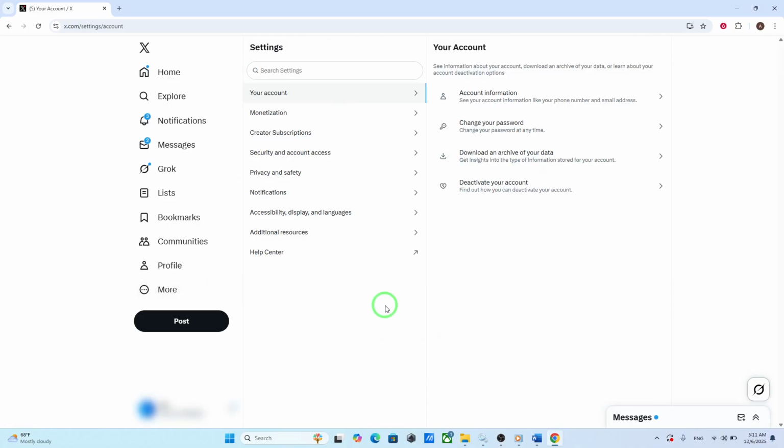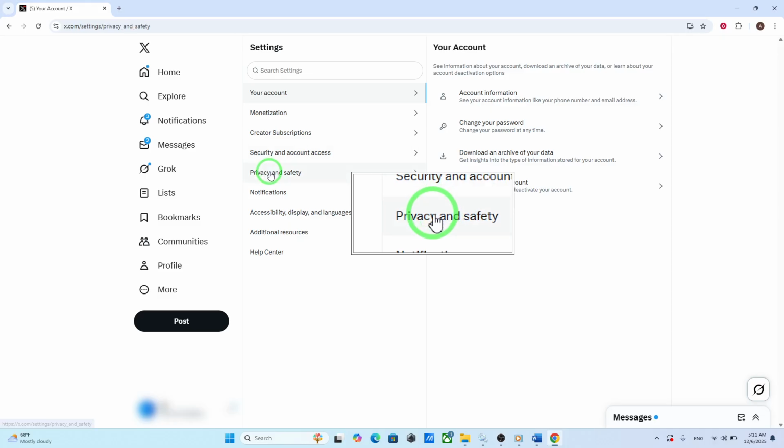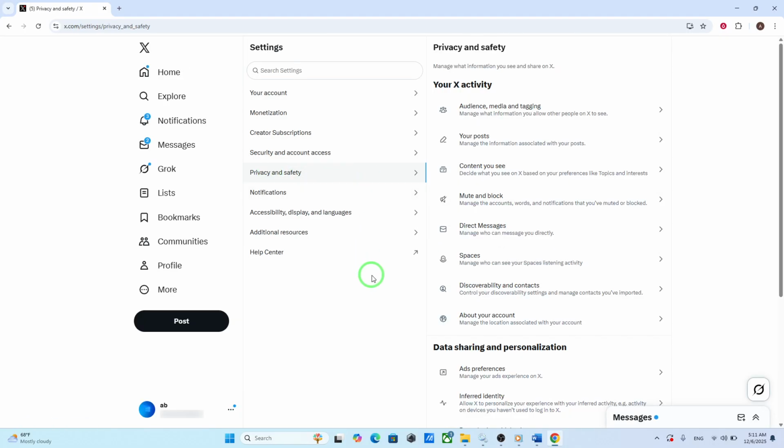From there, go to Settings and Privacy. Inside that section, choose Privacy and Safety. This is where you'll find all the tools to control what you see and what others can share with you.